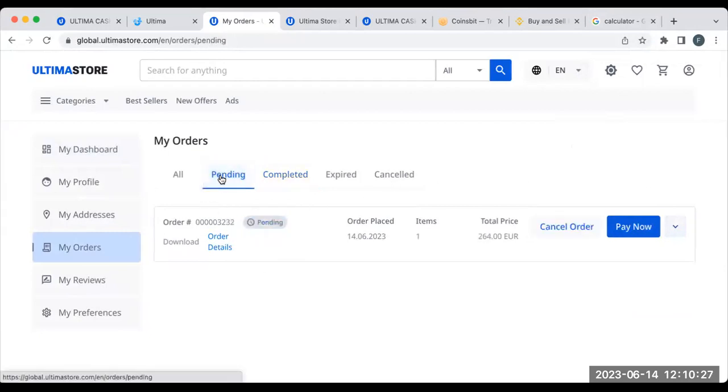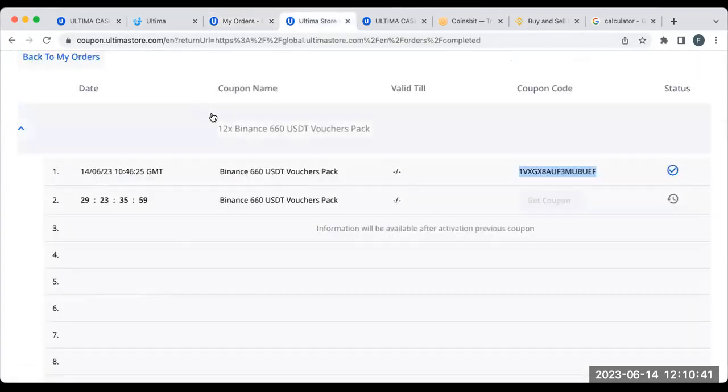But I want to show you how to fund your account right away. We don't need to wait for the order to be completed, okay? So now, if you have the Ultima store and you have the coupon, just like this, what you do is copy the coupon, okay? Then you go to the Ultima members site, your Ultima member site, to redeem it.